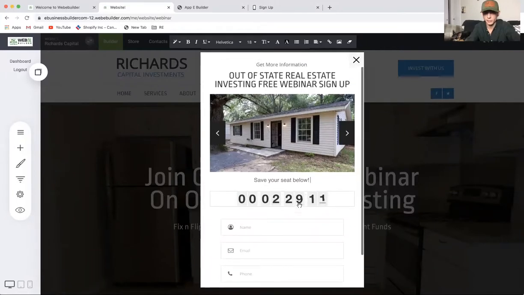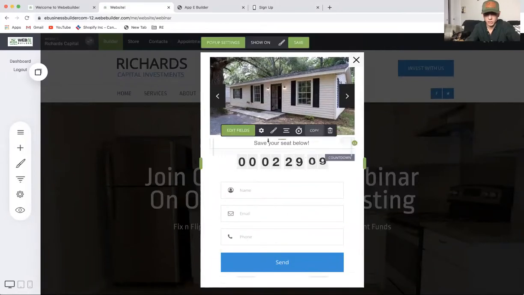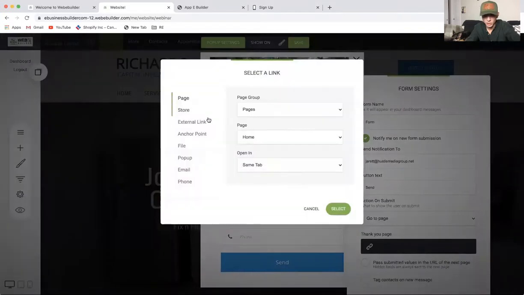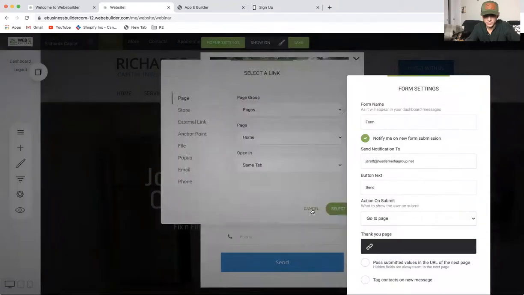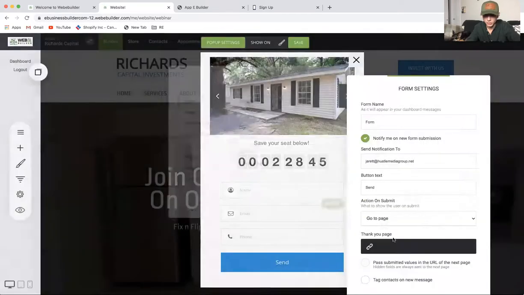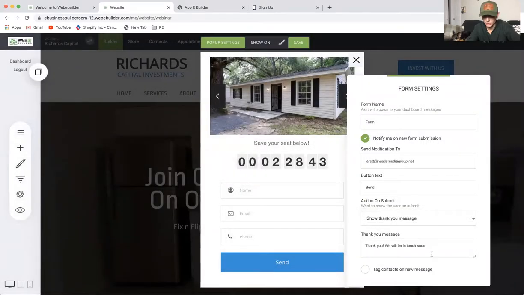And then I would obviously fill it out. I'm going to click on the button in the form, go to settings, notify me, say send message. I'm going to go to page on this one. And I'm just going to go to, actually, you know what? Let's just do a thank you message for this.